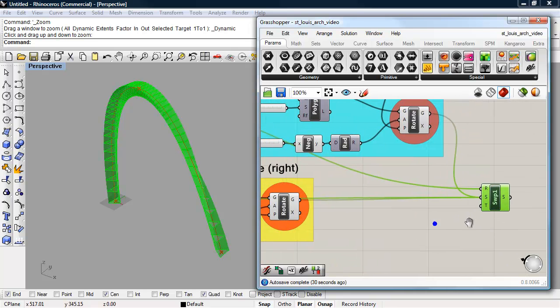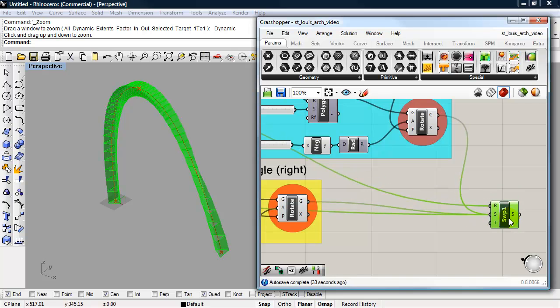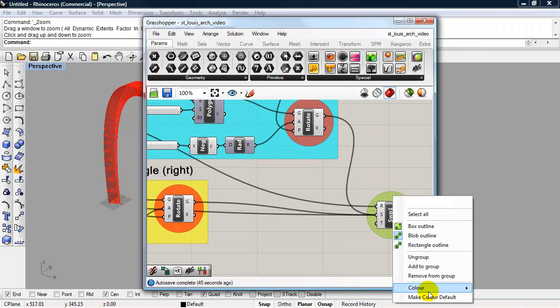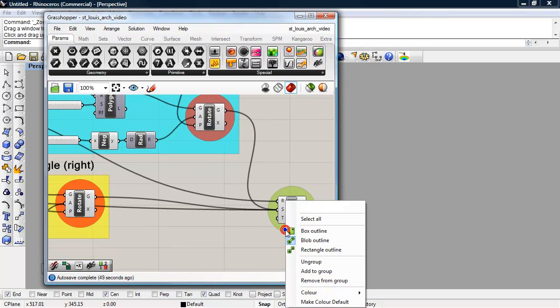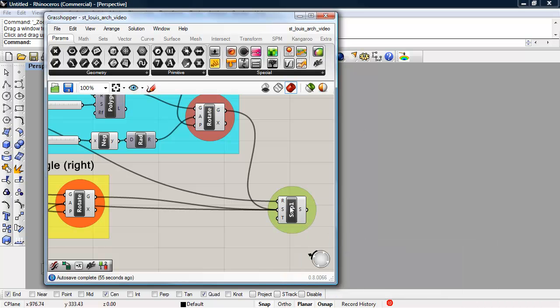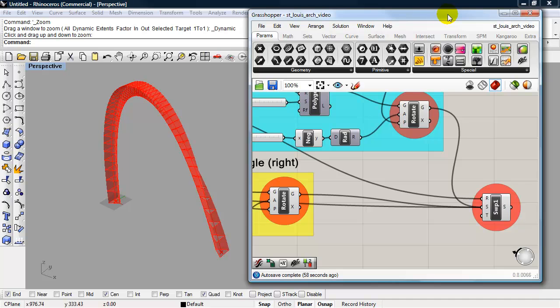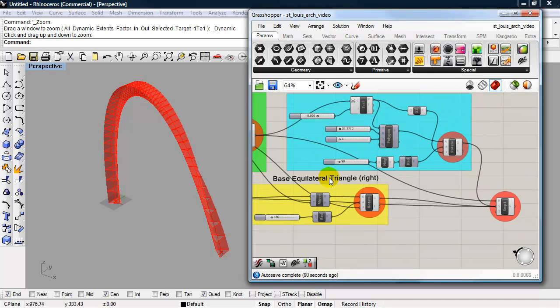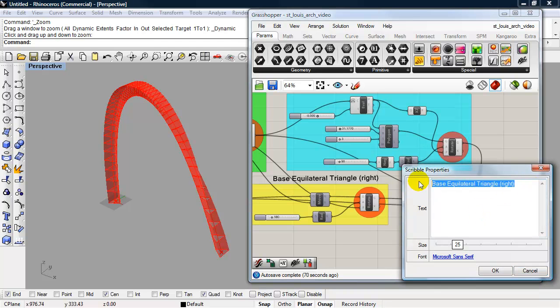Okay, so this is my sweep. I'm going to Control G to group that, and I'm going to make it a circle. You guys know what color I'm going to make it. I'm going to make it red. Okay, so that's my sweep, and I'm trying to be very organized because, as you guys know, when you're working in Grasshopper and you come back to look at your definition, it's hard to figure out what you did. So this is going to help me when I come back and look at this. This is going to be my sweep.